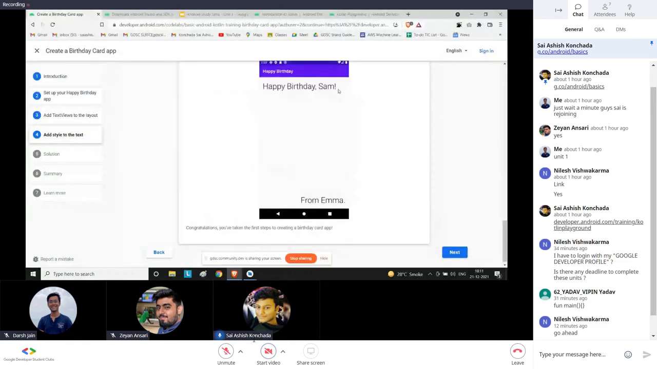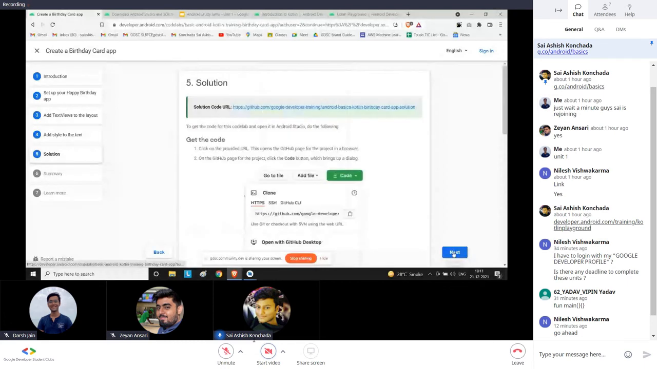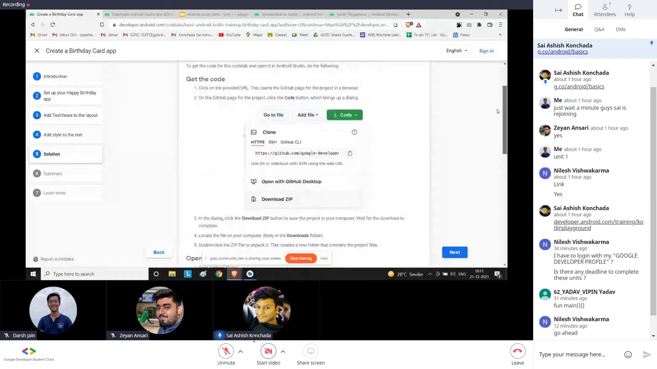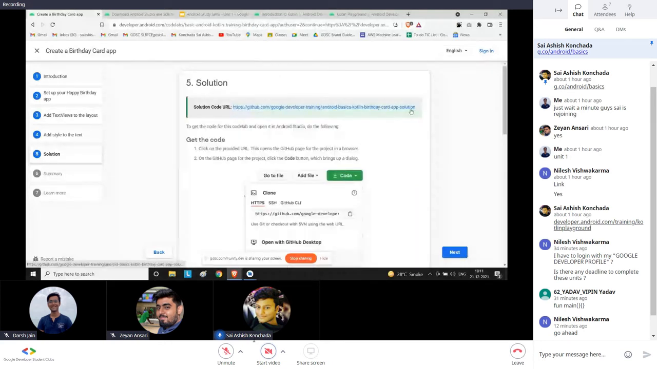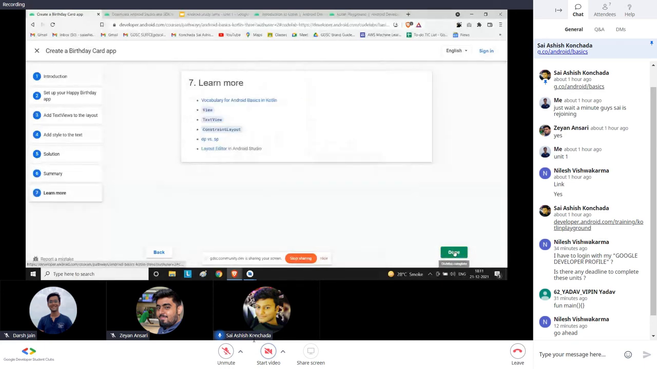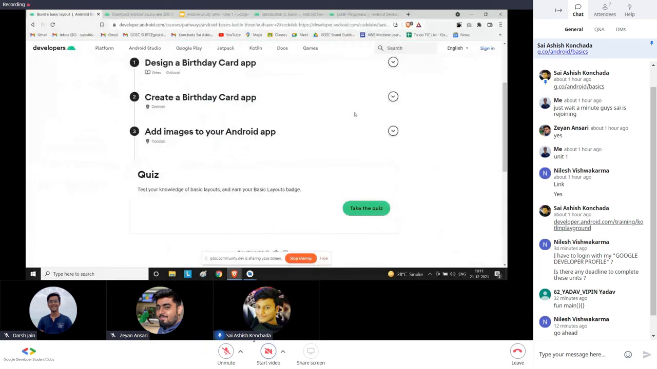And yeah, they have used these styles to achieve this. Happy birthday. You can do the same steps for the bottom right text. They have given a solution code for this entire project. Let's say you have not built it but you want to run it, you can go to this GitHub link and this will have the entire code for you. So yeah, this is basically the simple birthday app.